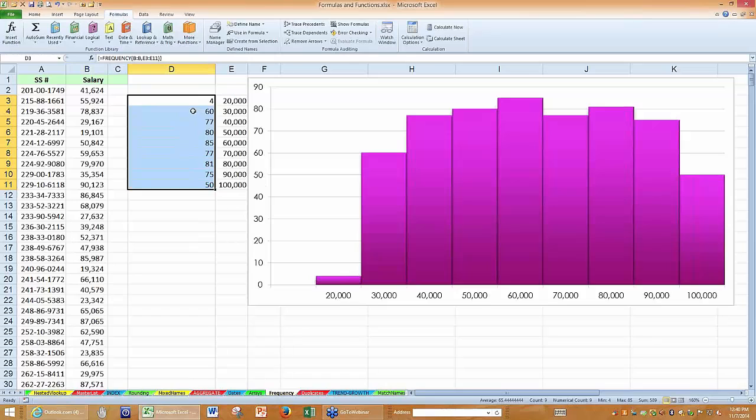Now, every time I use this, I have to kind of stop and think. The 4 next to the 20,000 means we've got 4 entries in the list that are up to, but not including, 20,000.